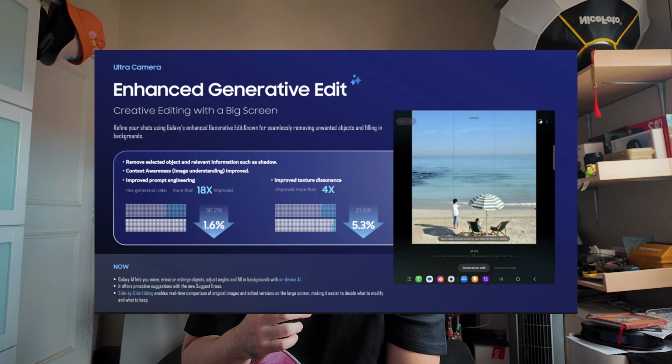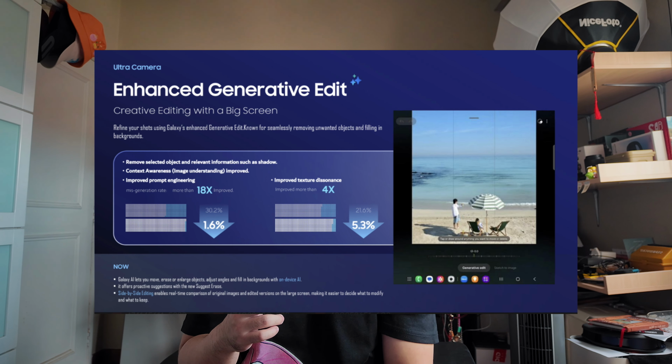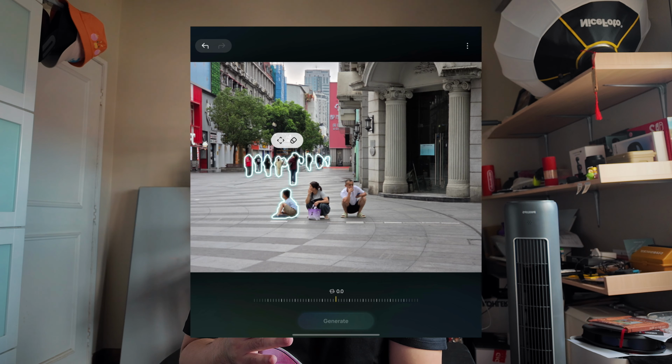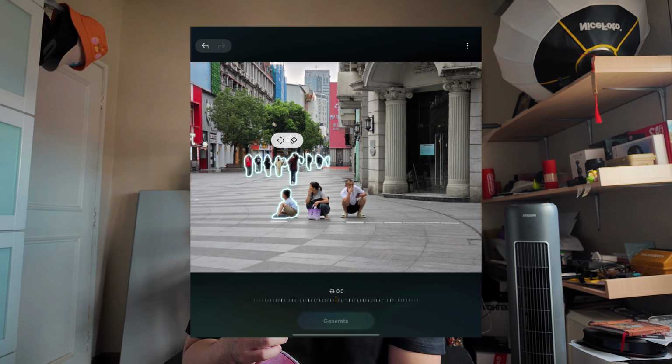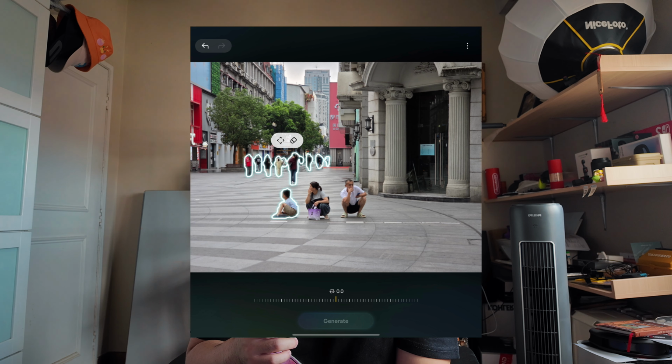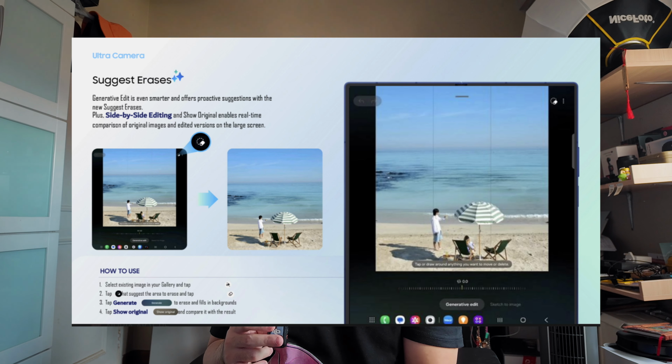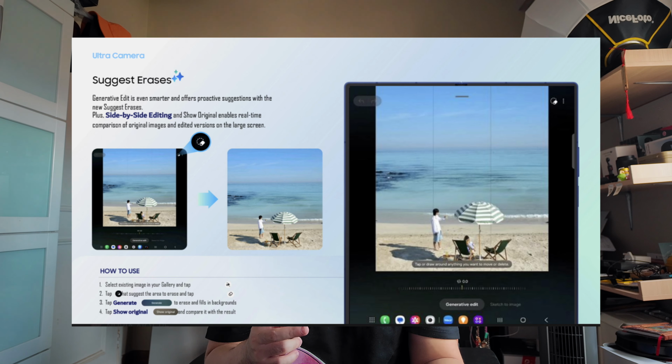Generative Edit is a feature that uses AI to help remove unwanted objects and fill in backgrounds. In this rendition this year, it's been further improved in the back-end sense. In Generative Edit, you can remove selected objects with its relevant information, such as shadows, because last time you had to remove them manually, which is a very precise hassle to do. And now there's more contextual awareness, because Galaxy AI is now able to understand user intention better in certain image scenarios, which means it will start pre-highlighting items that it thinks you want to remove. So the feature is called Suggested Erase.